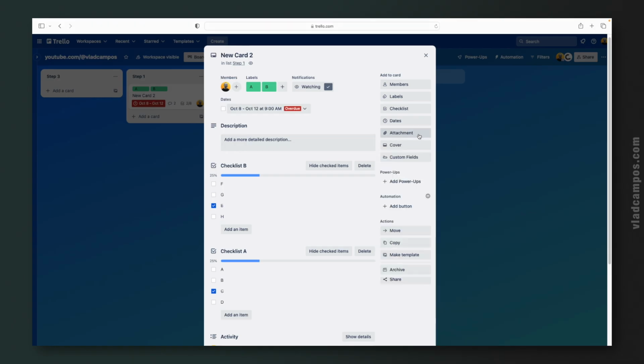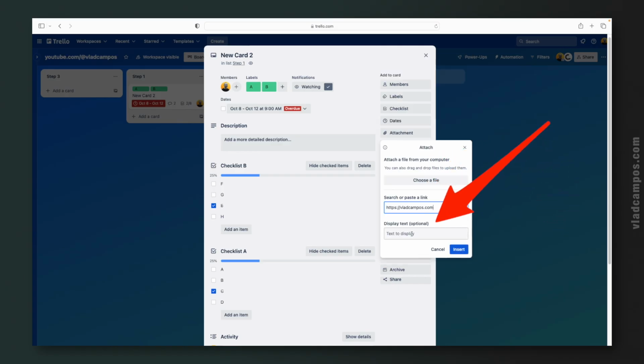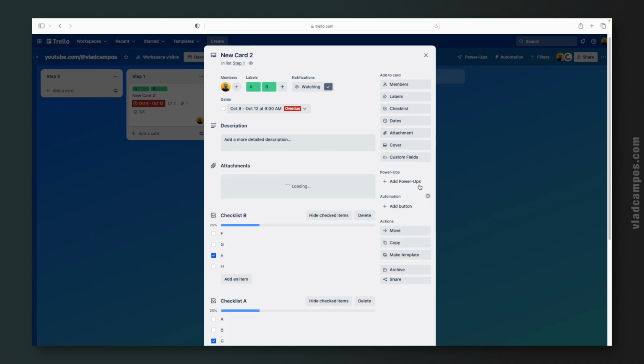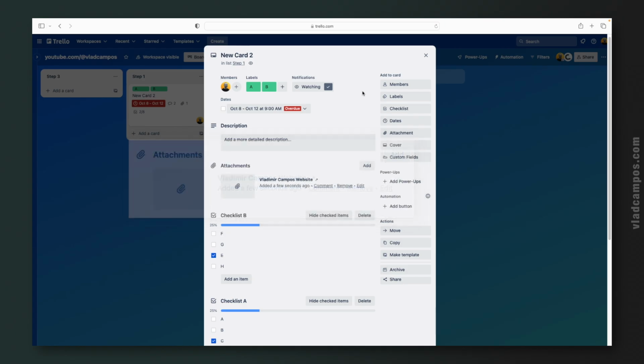You can add many types of attachments to a card. You can choose one from your computer and upload it to the board. You can add a link. That link can have a description. And soon I'll show you how to also add Trello cards as attachments.